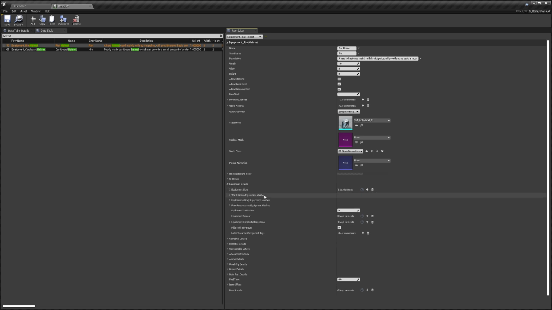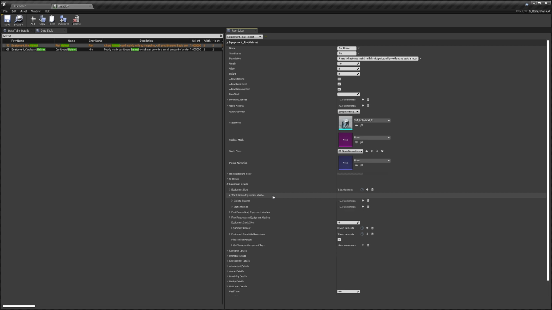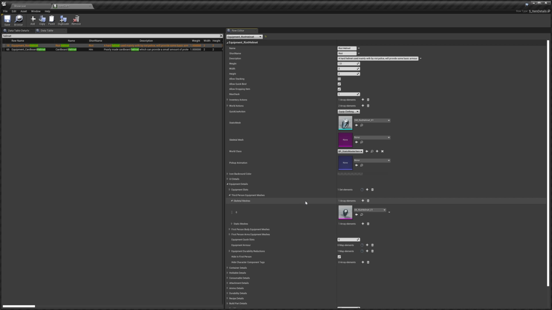Next we've got our meshes. So I'll start with third person equipment meshes, but actually they're the same. All these three settings here are the same. I'll explain the differences in a moment, but if we open this up, you can see we've got skeletal meshes. This is where we set our skeletal meshes that we want to be used when we equip this item.